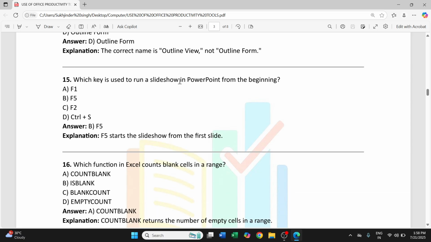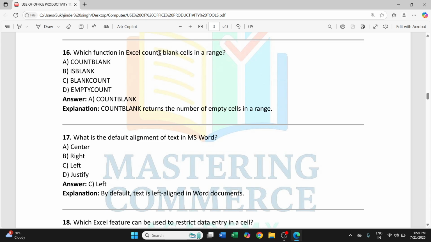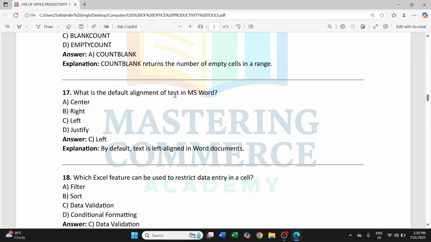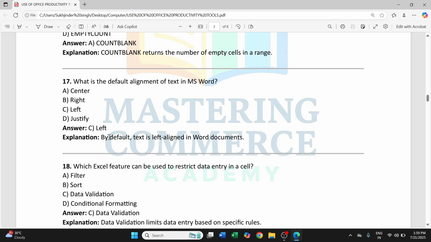Which key is used to run a slideshow in PowerPoint from the beginning? F1, F5, F2, Control plus S. So here the correct answer is B, F5. Which function in Excel counts blank cells in a range? Count blank, is blank, blank count, empty count. So here the correct answer is count blank. What is the default alignment of text in MS Word? Center, right, left, justify. So correct answer is left.